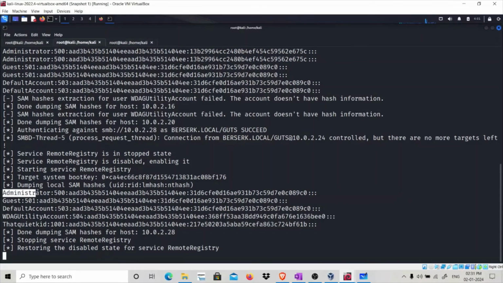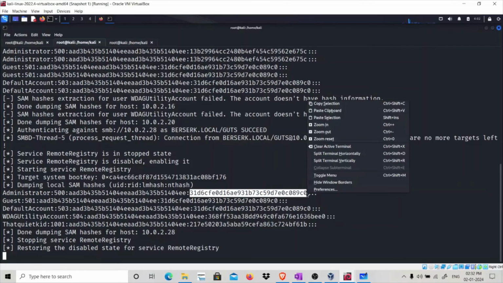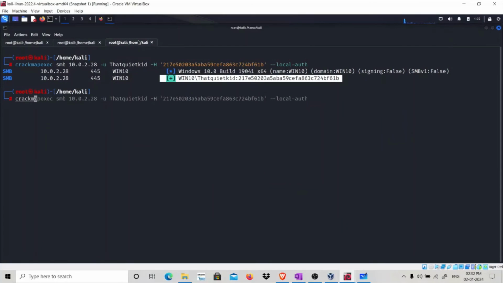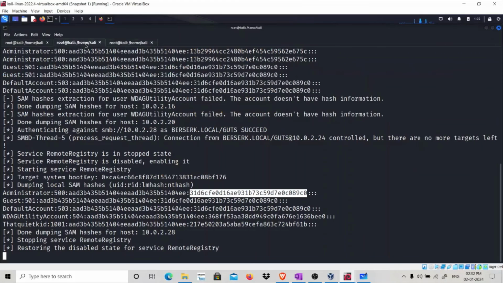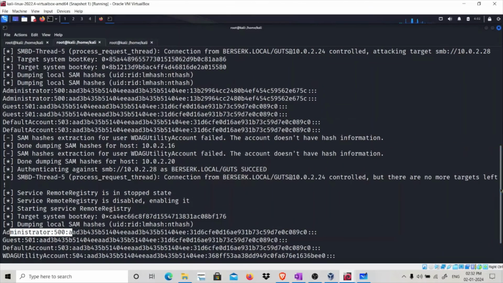You might say that it also has an administrator hash. But I should tell you, I have not enabled the local administrator account on this 10.0.2.28. You see that 31D6, this basically means this account is disabled. You can again verify it using CrackMapExec SMB 10.0.2.28 -u administrator -H with the hash and --local-auth. Okay, status account disabled. As I told you, I have not enabled the local administrator account on this machine. So it has dumped the hash, but this account is disabled. So as you can see, we have successfully dumped the SAM on all the hosts.